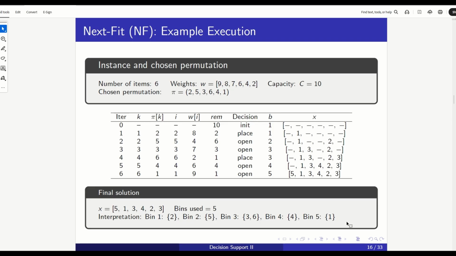Every item is placed in a bin. Every bin is not overloaded, so all the items in the bins respect the capacity of the bin. And the value of the objective function for this solution is the number of open bins, which is 5. So once we have this, we have a feasible solution. Now, in the next recording, I'll show you the next packing rule.